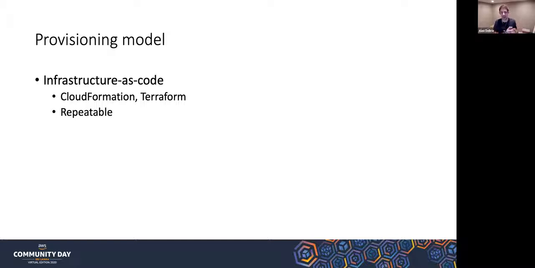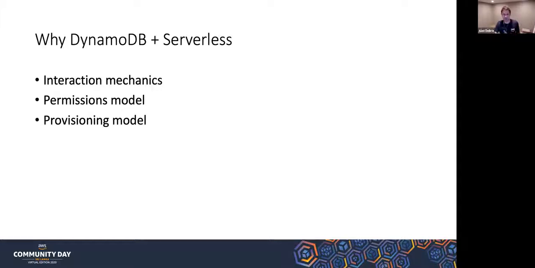Whereas, with DynamoDB, you can create your table, you can create your indexes, you can create the users and the access on that table all within CloudFormation. So you don't have this two-step process. That works out really well.